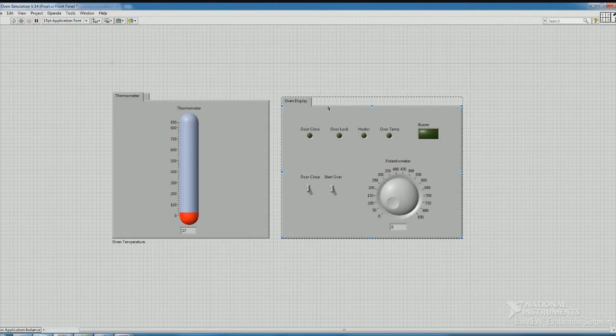We have four LEDs to show certain statuses of the oven. The first shows the status of the door, whether it is closed or not. The next one shows if the door is locked or not. The third LED shows if the heater is on or off. The last one is related to the alarm mode of the system. It will be on if the value of the temperature inside is higher than 800 degrees Celsius. We added a buzzer sound to notify the operator of the alarm status.